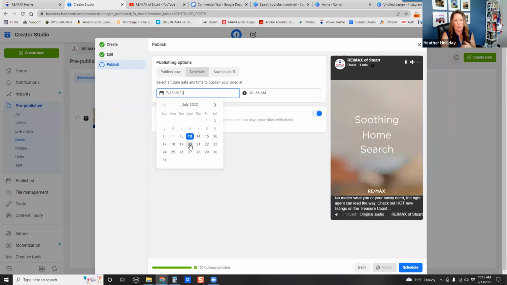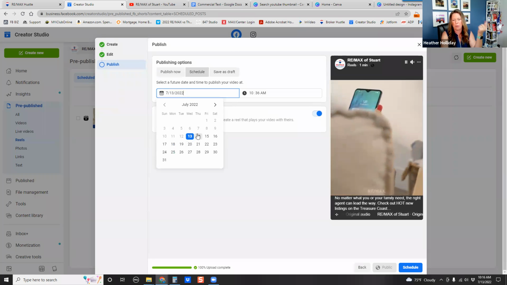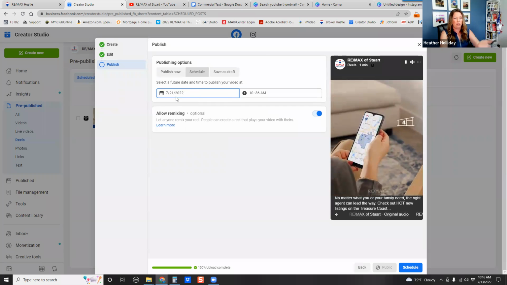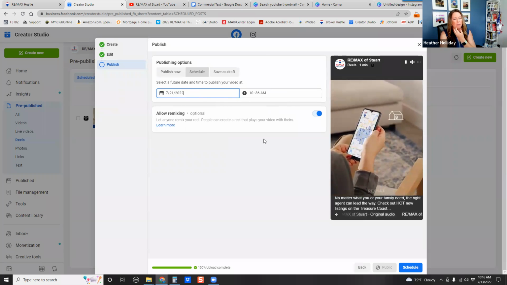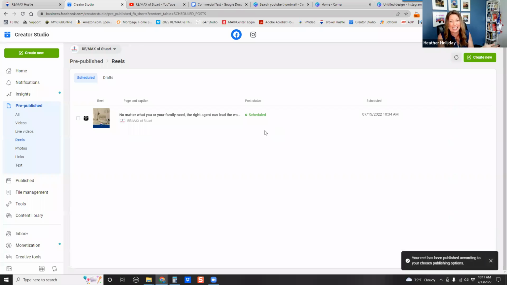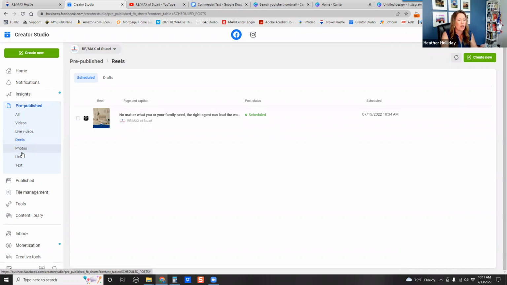So now I can come in, and I think I already have something posted for tomorrow, so I'm going to make it for the 21st. You can pick the time and then go ahead and schedule. And it's as easy as that, whether you want it to be a reel, a regular video, photos, anything. It doesn't have to apply just to these videos. You can schedule any content that you want.